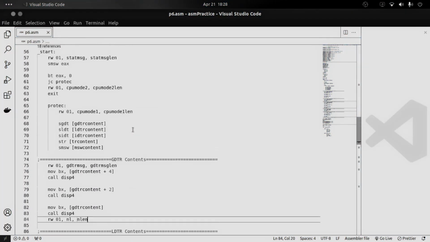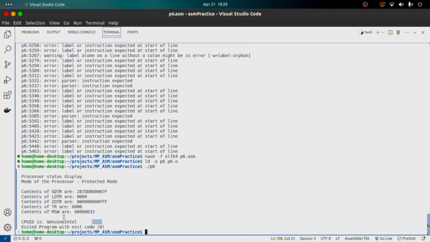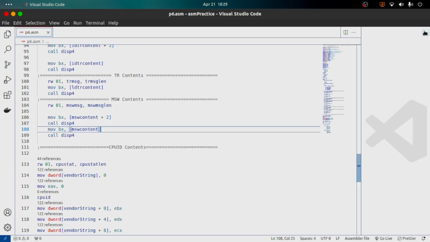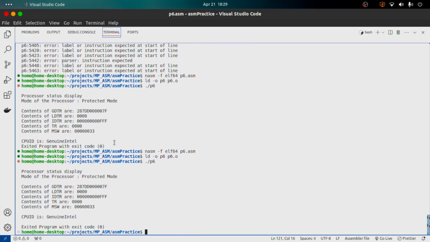Emotional damage. What did I do now? I did an oopsie. Okay, this is working. See, CPUID, GenuineIntel, and all of this. I'll just add new lines. There.